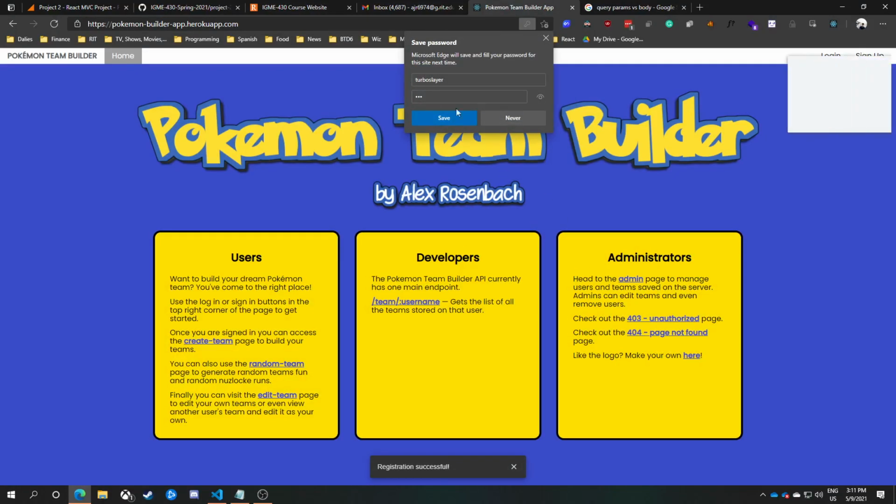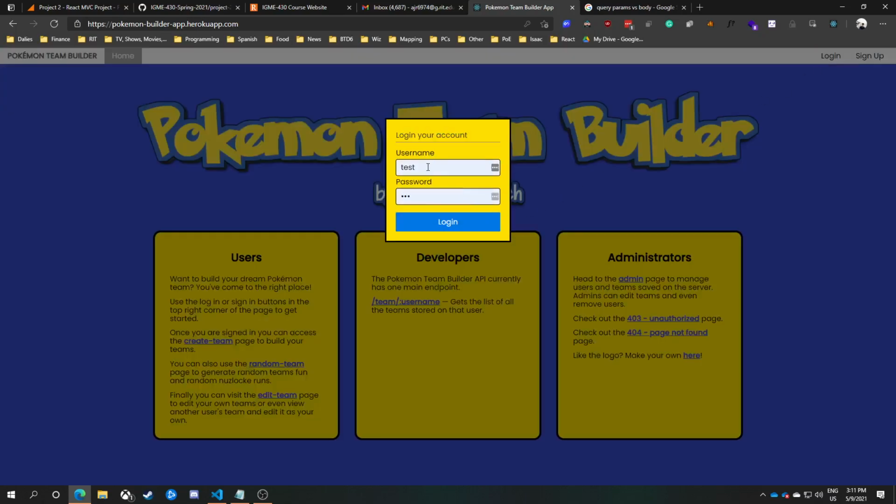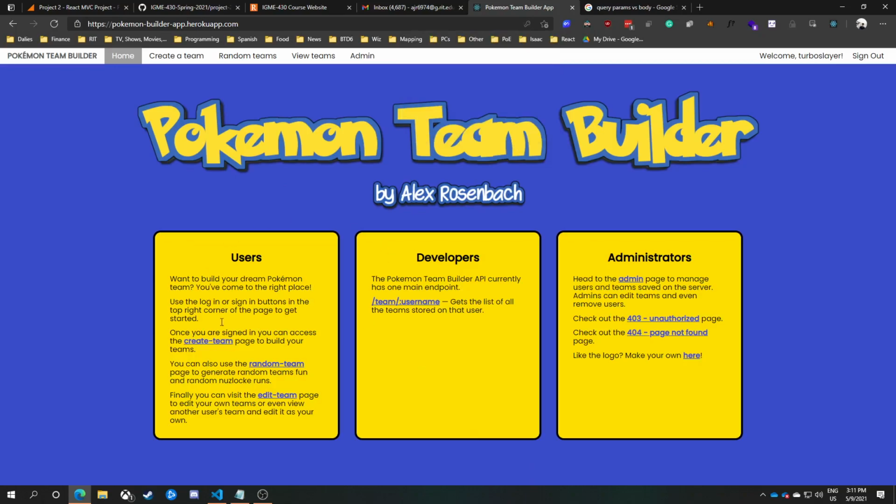Alright, the browser really wants to save this, let's not do that. So it says registration successful. Now let's try to log in with our new account. Turbo Slayer, 123. And there we go, login successful. And you'll notice that we have some more options, some more pages that we have access to. It says welcome Turbo Slayer, and you can sign out here.